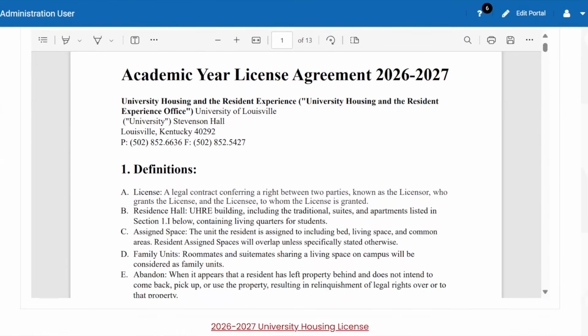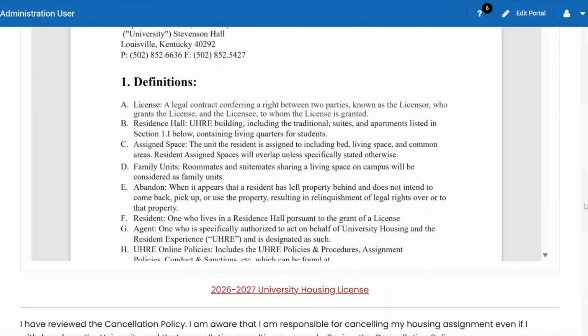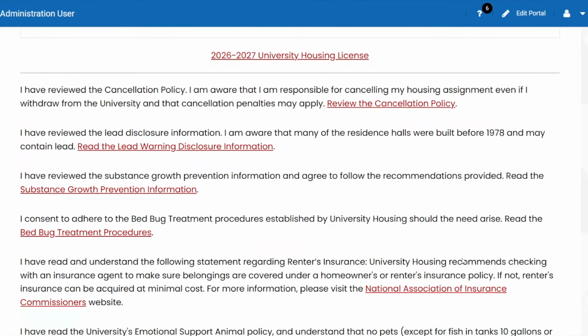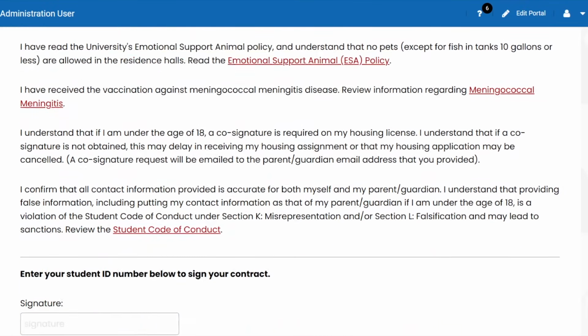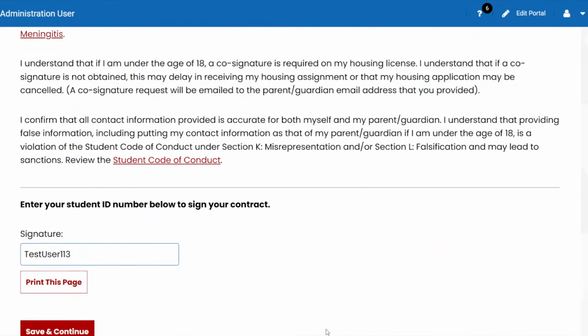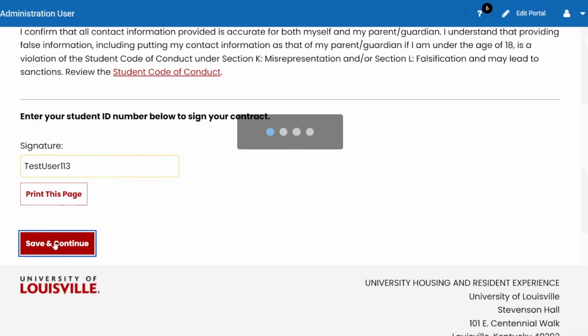Please take a look through the license agreement just to verify you understand the terms and conditions of the contract you're signing with University Housing. And once you've done that, you can go down here and sign your license agreement by inputting your student ID number. Once you've done that, you can click Save and Continue.